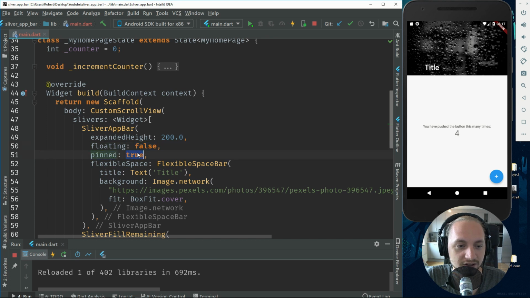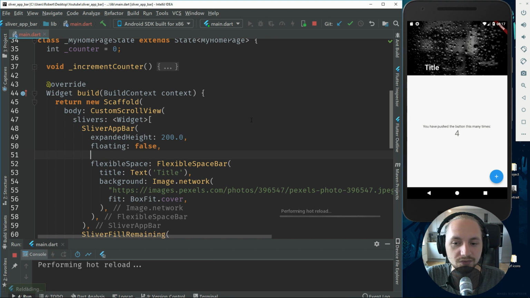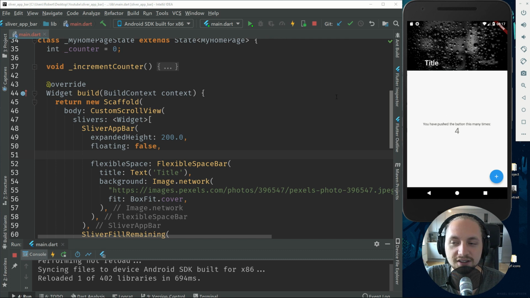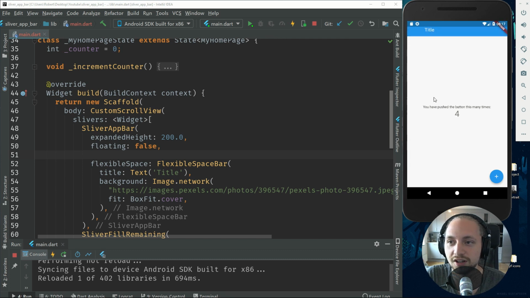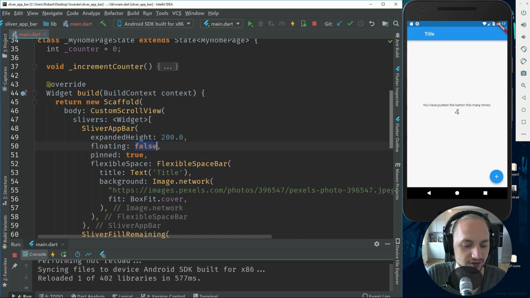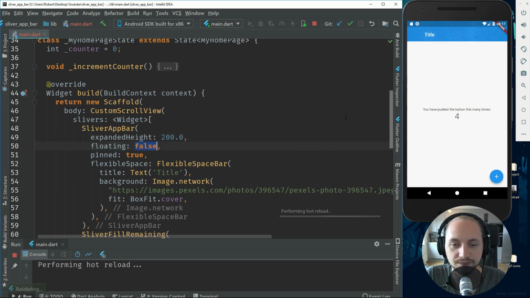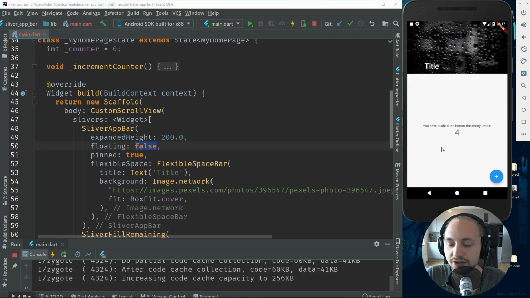Then pinned. If we remove this though, we can see that if we scroll, it doesn't lock down to the bottom or the smaller size. So we need to have that pinned to true. And now you can see that we have this. Let's just change this to true again. Yeah, that's the problem. So if we have this to true or don't set anything to floating, if we scroll up, you can see that the title is disappearing and we don't want that. So we set that to false. So that is the example of the sliver app bar.